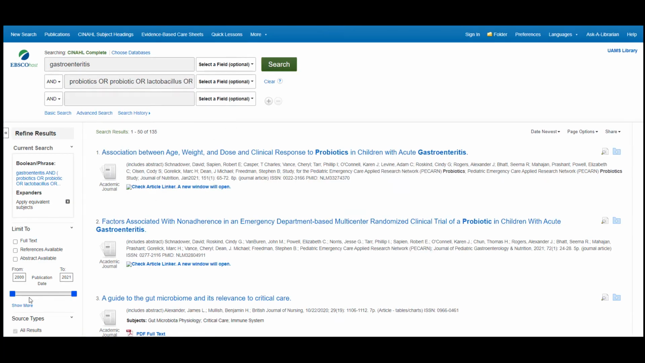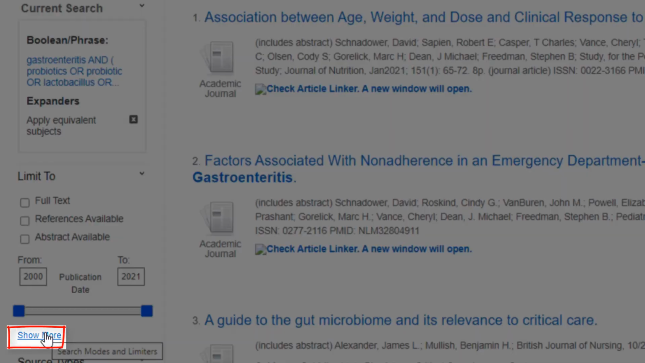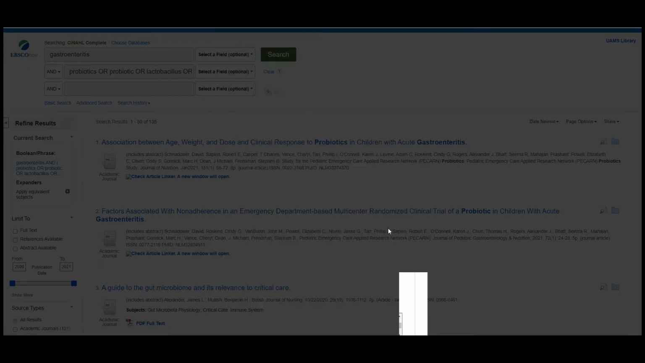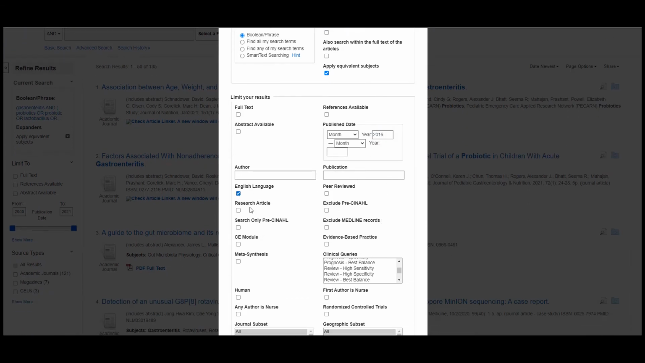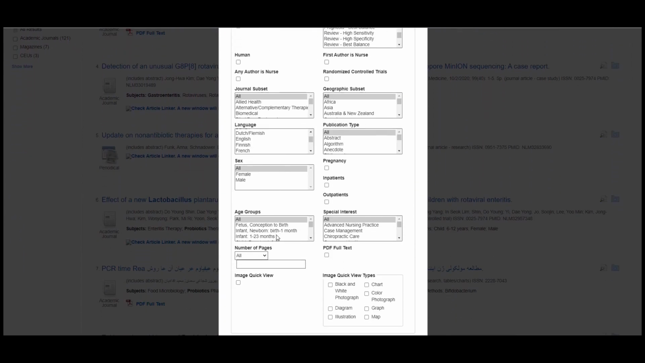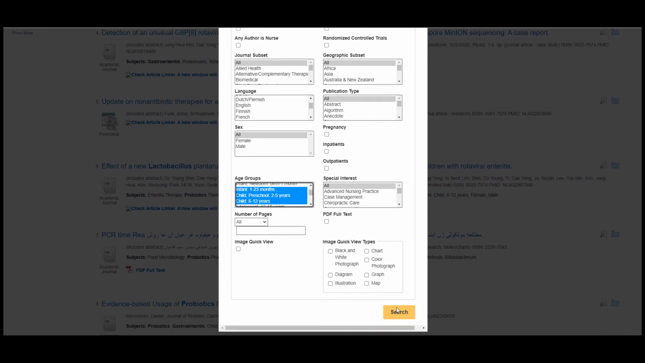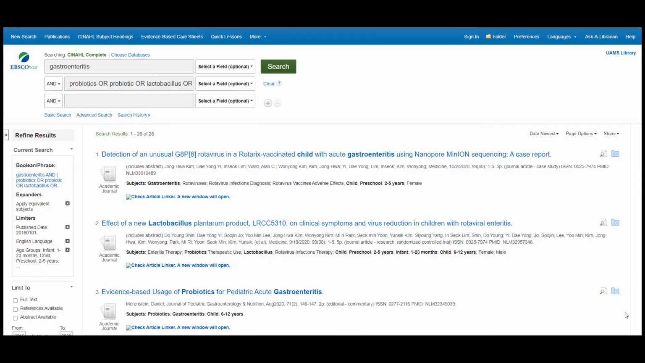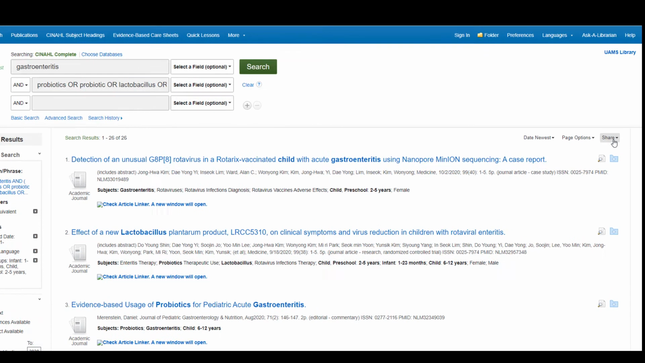In CINAHL, the filters are found under Show More. Unlike in PubMed, we can select multiple age group filters at the same time by holding down the Control key as we select each. Now here again, we can either select the articles you want to download now or send the entire list of results using the Share function.